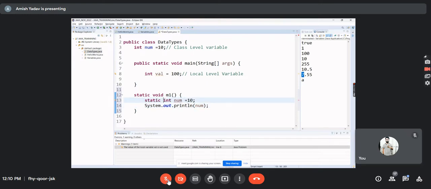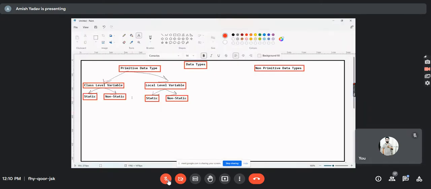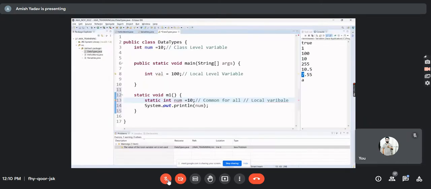Static means what? It means common for all. If you are creating any variable as static, it means common for all. But you are creating this local variable, right? So inside this method, you cannot create this num variable because this one is your local variable. This num is a local variable. Okay. So static means common for all. We'll discuss this topic, static and non-static, one by one, both. So let me remove this one.